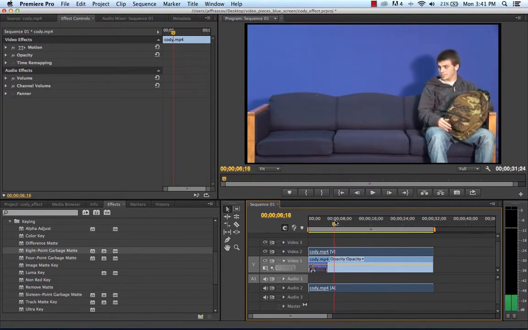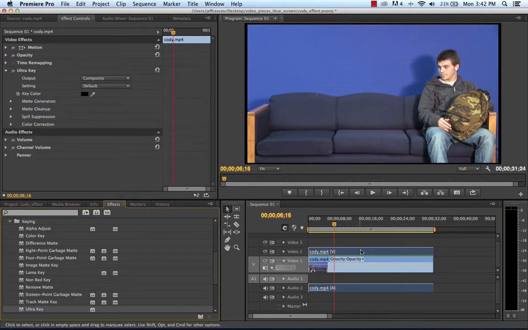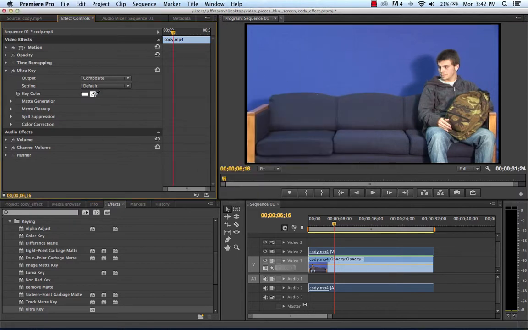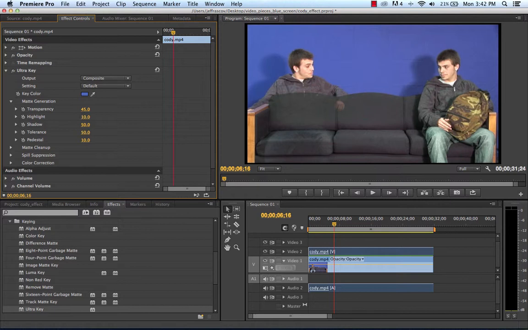Is there anything else I could do to make it work besides using the garbage mat, image mat maybe? They even have a 16-point garbage mat now. Wow. So I'm not sure. They have an Ultra Key we can use to suck up the blue. It's called Ultra Key, where you use an eyedropper to suck the blue color up back there.